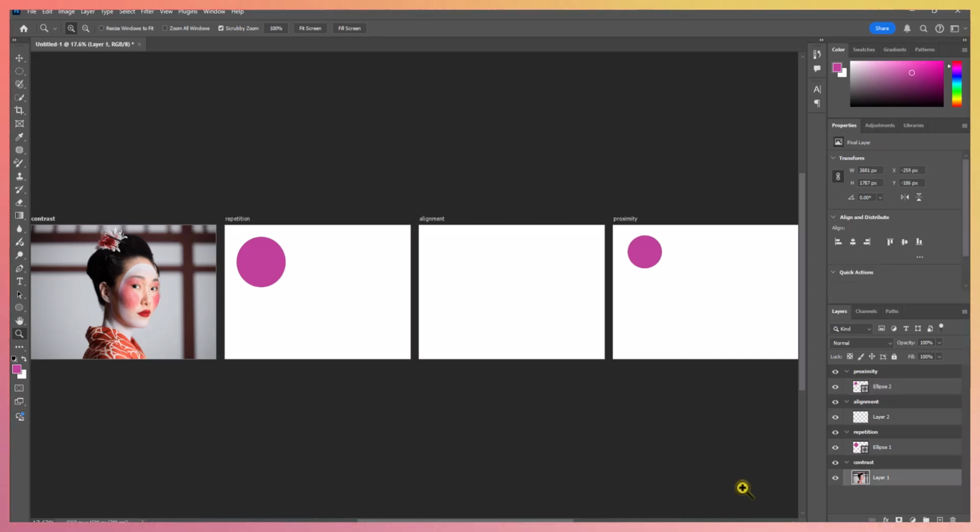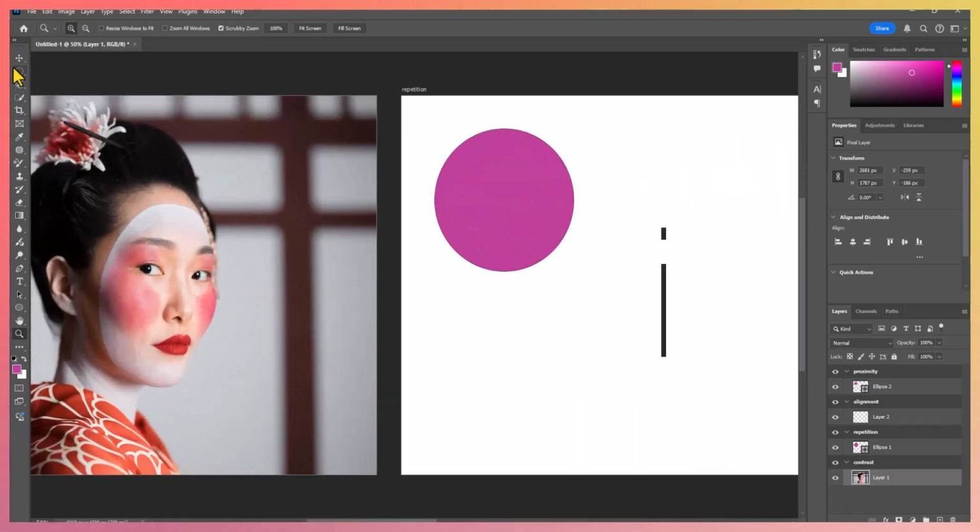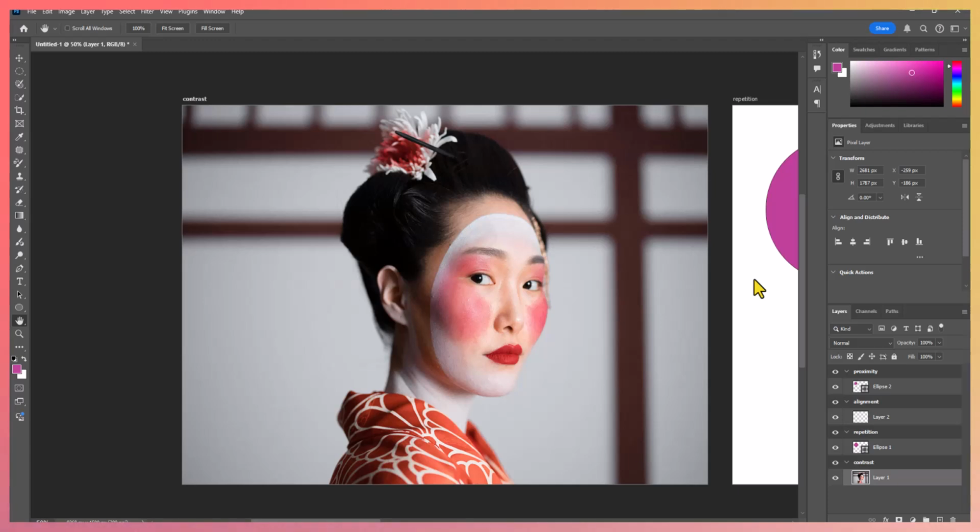I'm going to select the layer for contrast, and I'm going to zoom in on this picture of a geisha. Now you could say the picture of the geisha already has contrast. You could contrast the black of her hair to the white of the skin, to the plainness of the background versus the pattern in her dress.